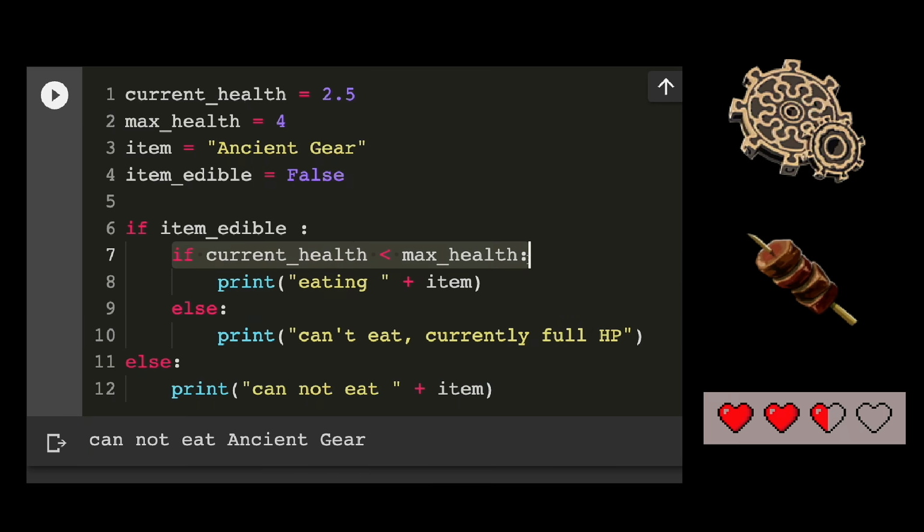Wait, line 7, the condition here is clearly true. Our current health is 2.5 and the maximum health is 4. So why is line number 8 not executing? Very good question. The key property of an if statement inside another if statement is that whenever you want to check for an inner condition, the outer condition must be true first. If the outer condition is false, it doesn't matter how true the inside is, because the program will just never go in there.